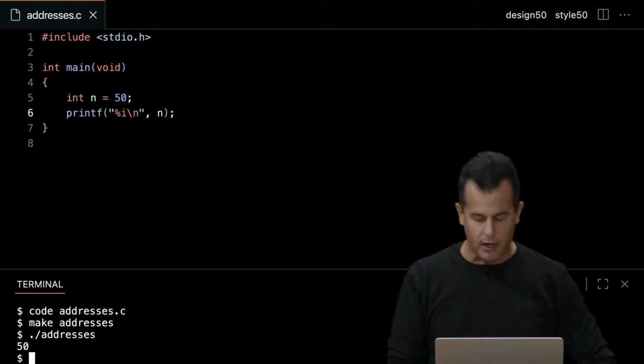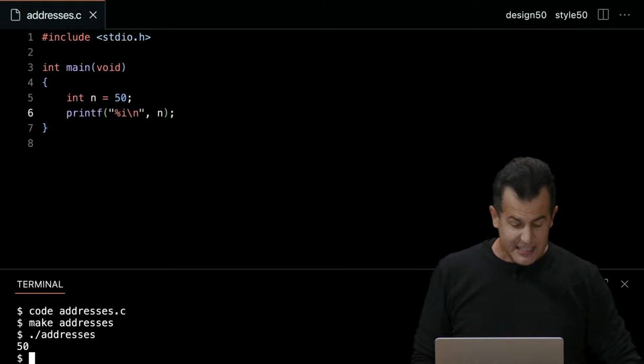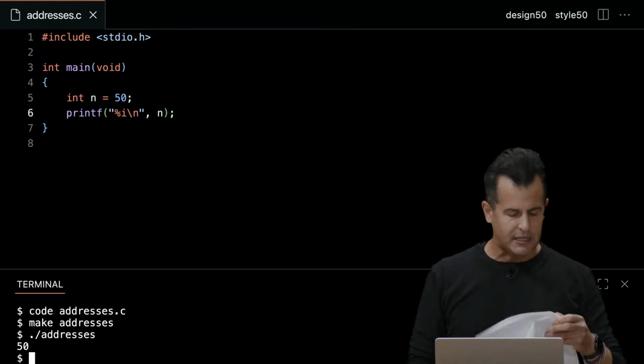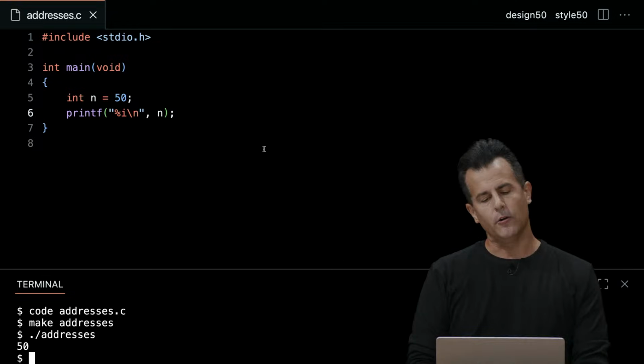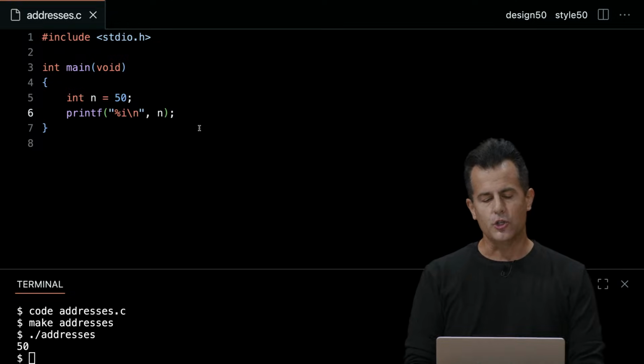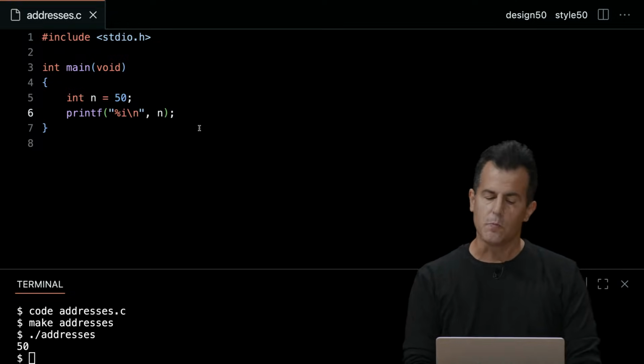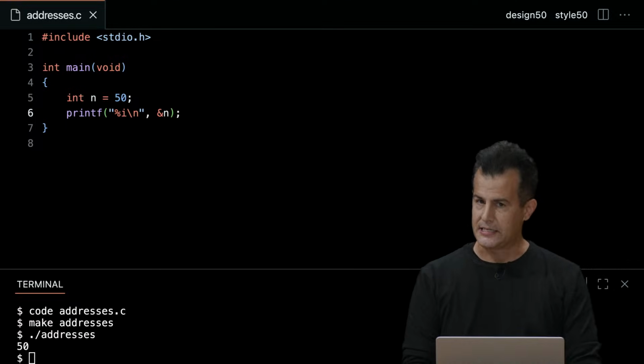So in fact, let me go ahead and do this by going back to my addresses.c program. And let's see if we can print out not the value, which is obviously going to be 50, but let's actually print out the address thereof. So up here in my code, I'm going to change the n on line 6 to be ampersand n instead.